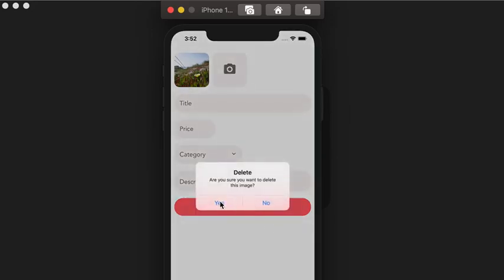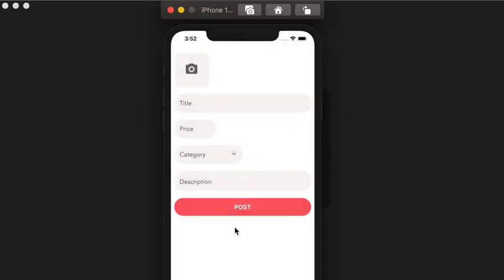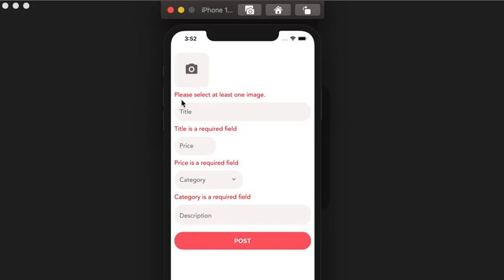So if I remove this image and then try to post this form, we get this error. Please select at least one image. So this is what I want you to build as an exercise. Now let me give you a tip on how to solve this problem.